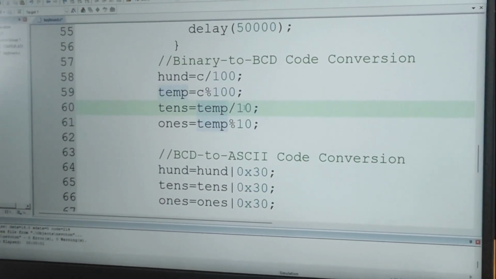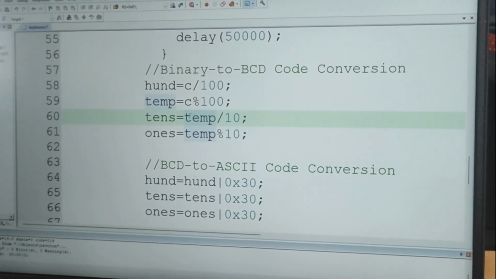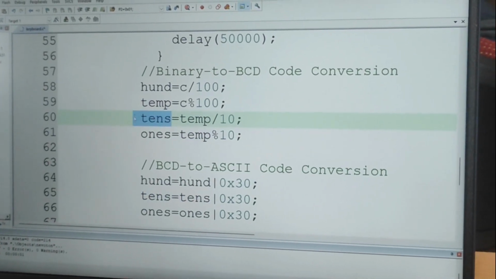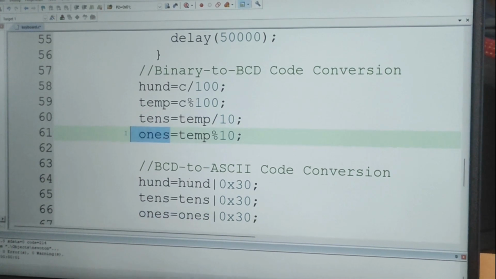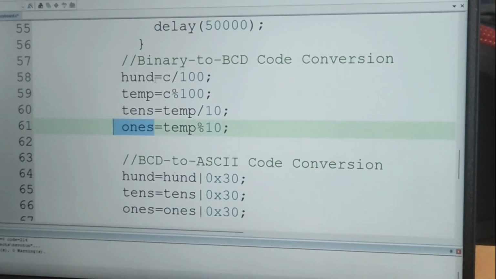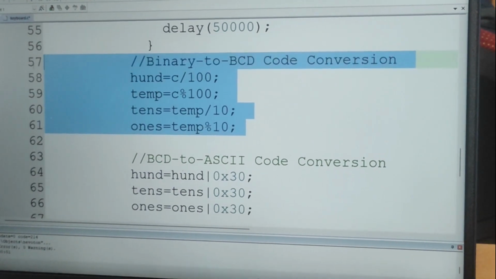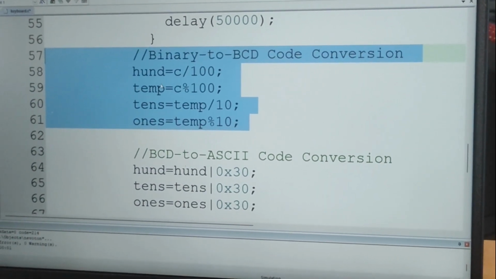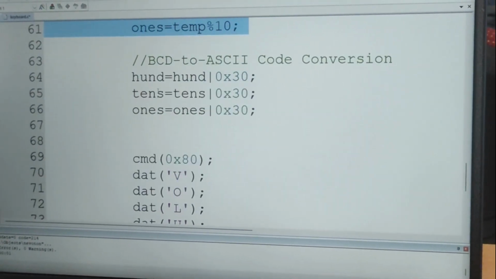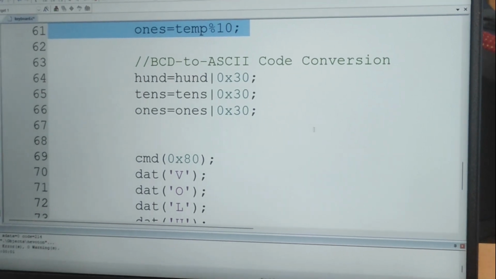The temporary variable, that is 55, divided by 10 gives what? The quotient will be 5. So the 5 will go to tens and the remainder is ones. So converting the binary value to ones, tens and hundreds is being done in this code, which is binary to BCD code conversion. After that, we have to convert the ones, tens, hundreds into ASCII.